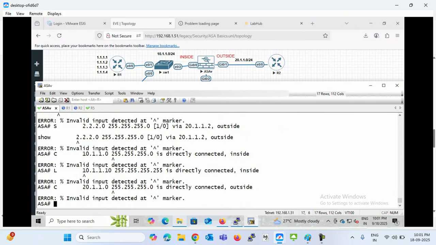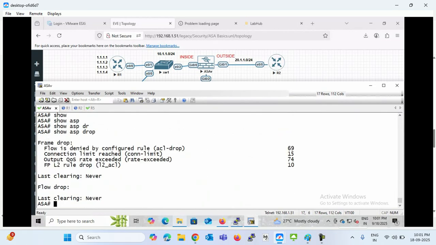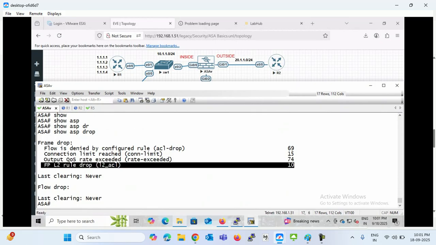So if you want to check why ASA is dropping your traffic, you can check show ASP drop as well. It will give you the reason why the traffic is dropped. So you can check the flow is denied by configured rules and connection limit reached. Last time we tried, if you remember, we created one inspection for TCP traffic, telnet traffic, one telnet connection only, but we tried multiple.